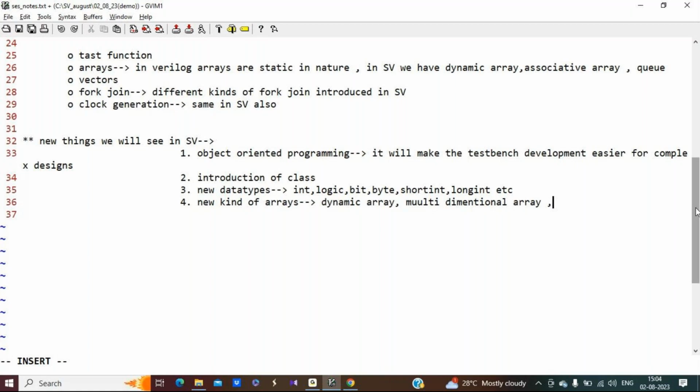Then associative array. Then we will start with Q. We start with Q. We will see how FIFO development got easier using Q.